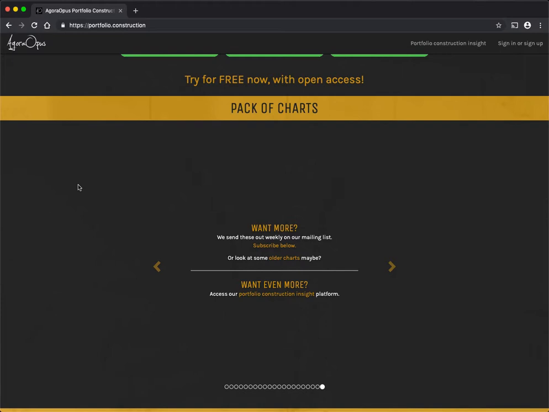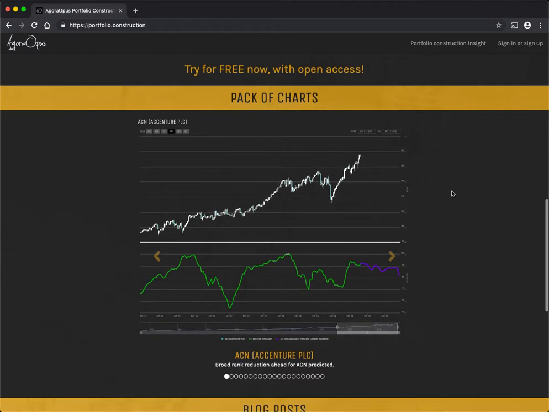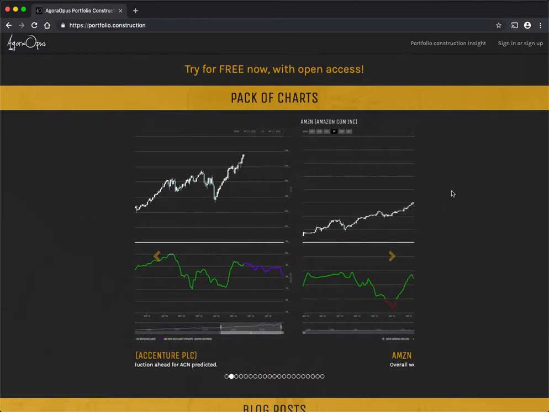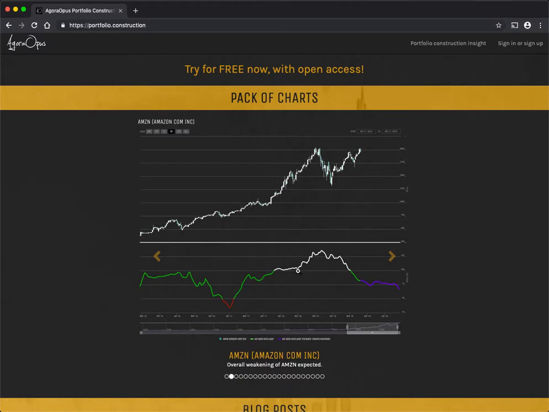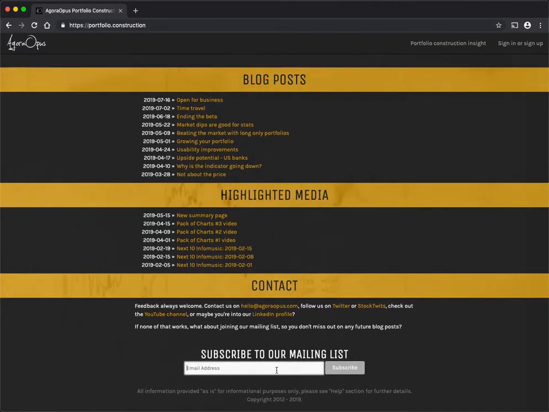Further down on the front page, you have the weekly Paco charts that we put out. It gives you a taster for free, where we pick a few companies and we show the share price and the ranking value down here for that company. And then at the bottom, we have the blog posts, highlighted media, other details, contact details, Twitter accounts, and so forth. And of course, our mailing list, if you want to have the latest blog posts and Paco charts and highlighted media, all those things coming to your mailbox, then please subscribe to our mailing list.